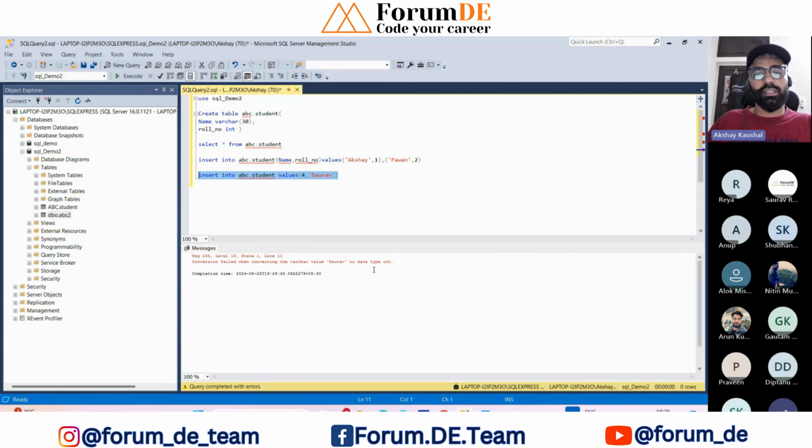See, it has thrown me an error, because here the data types come into the picture. Here we are explicitly defining: first enter the value Akshay for name, enter the value 2 for roll number. So it's a string type, character type, and it is matching the data type, right? But here SQL is looking at the table structure, and name is of varchar type, but we are giving 4, which is an integer. So there is a data type mismatch. It will throw an error for us.